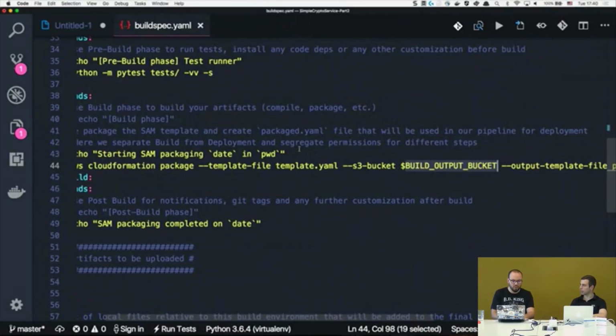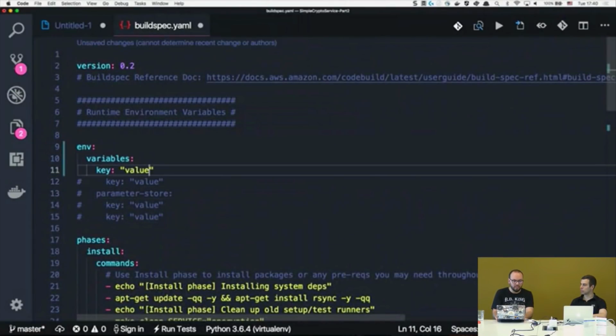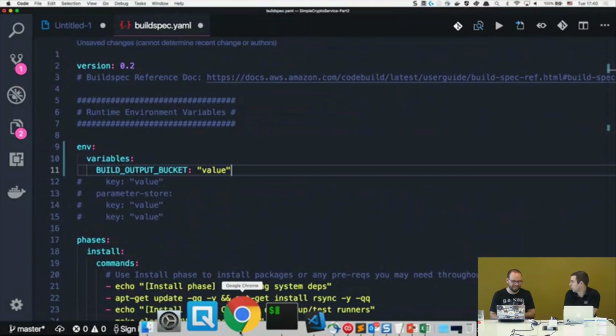Right, okay. We have permission to do this on that bucket because I'm admin on that account. So I could go in here and say, environment, the key is build output bucket, and pass that instead into the package.